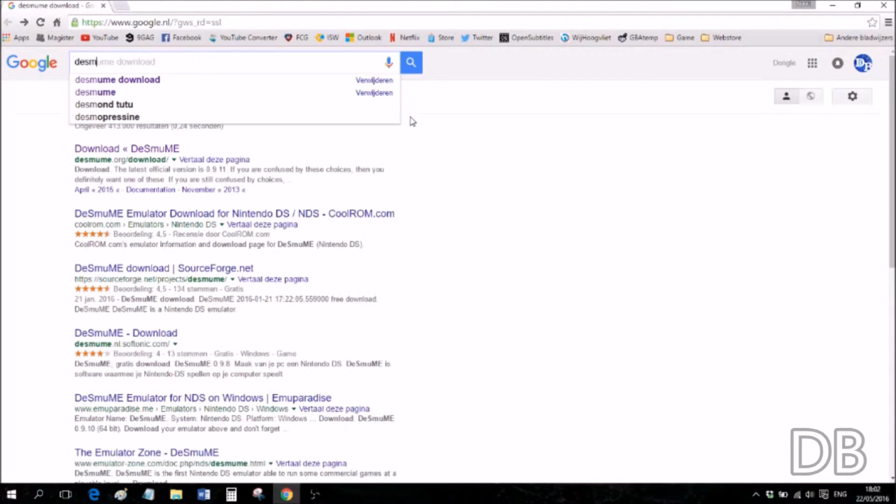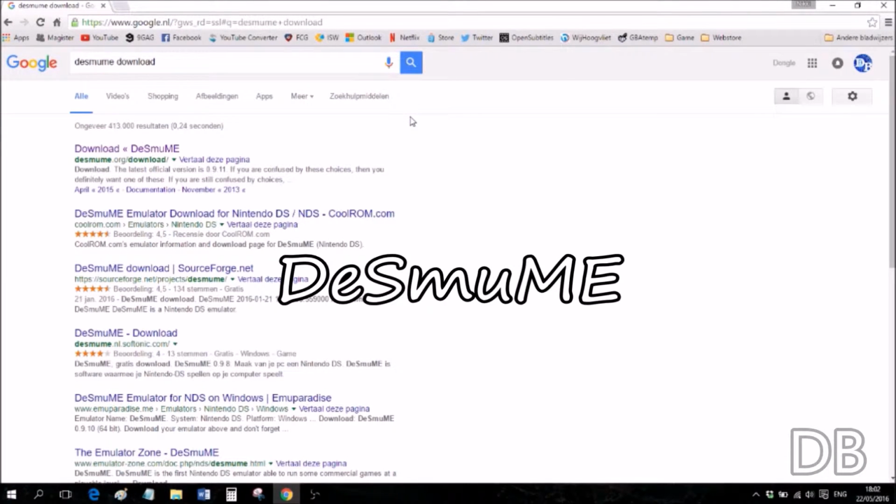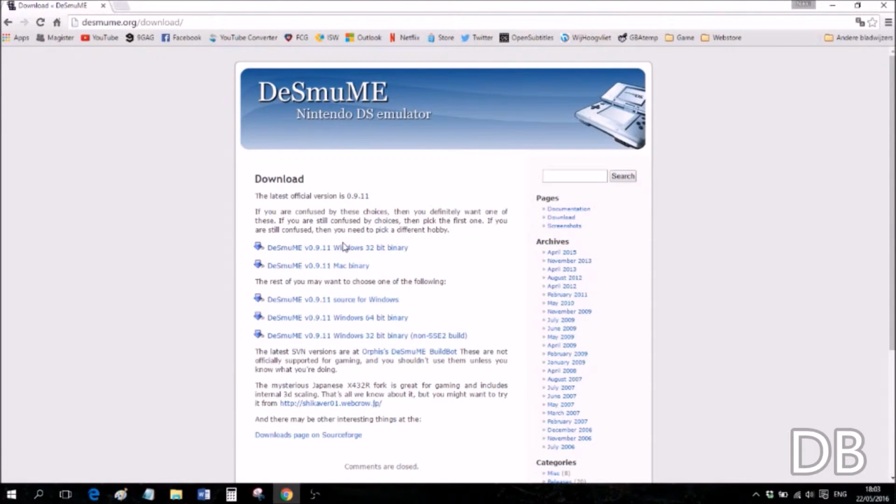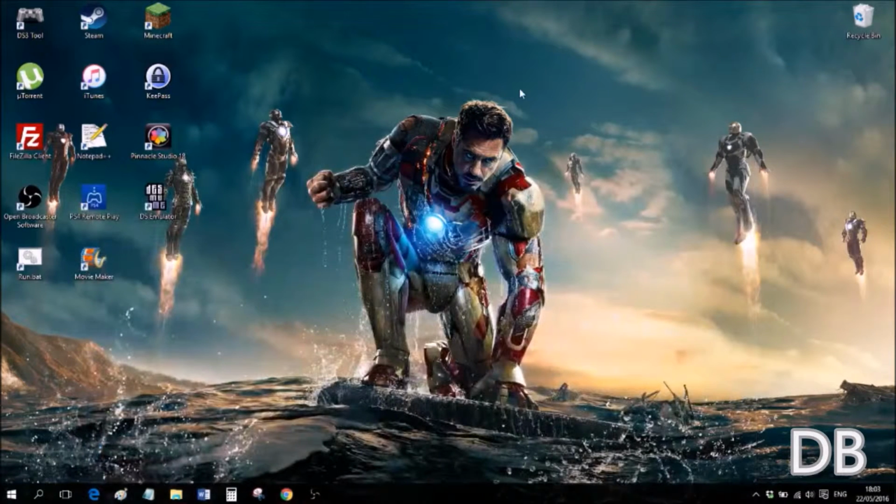First, you need to download DeSmuME, or however you pronounce it. I'll leave the link to the download in the description. Just click on the first or second link depending on if you have Windows or Mac. I won't install it now because I already have it, but it works the same as installing every other program. After you've installed it, you can create a desktop item that will look like this.